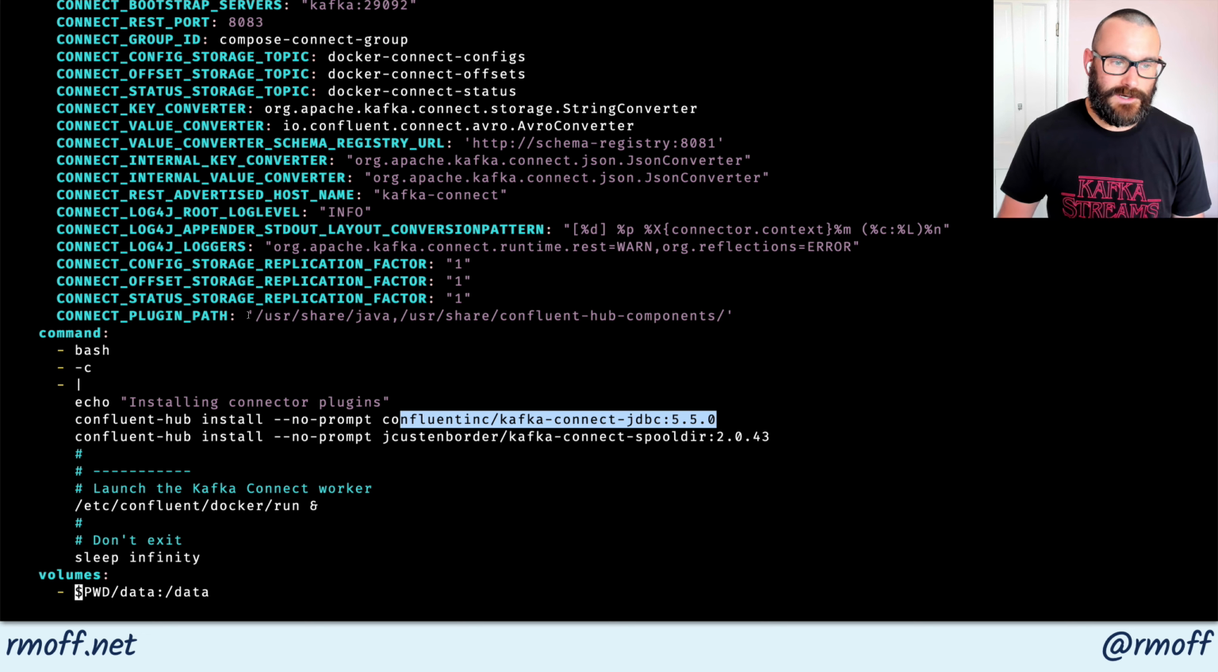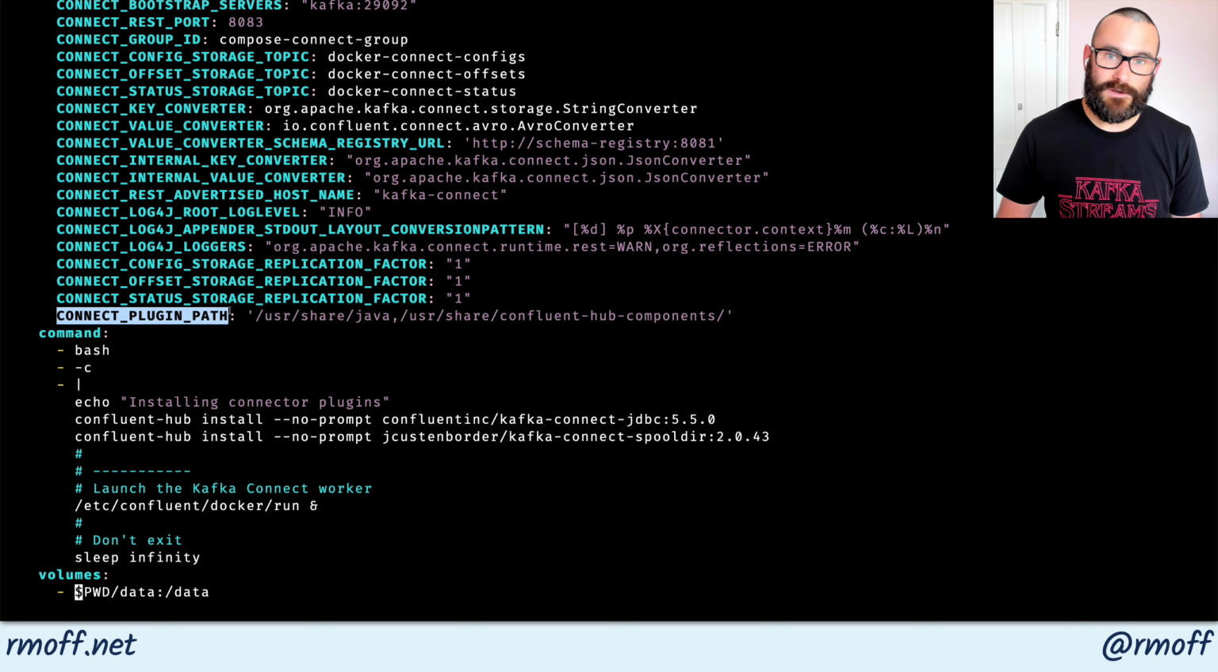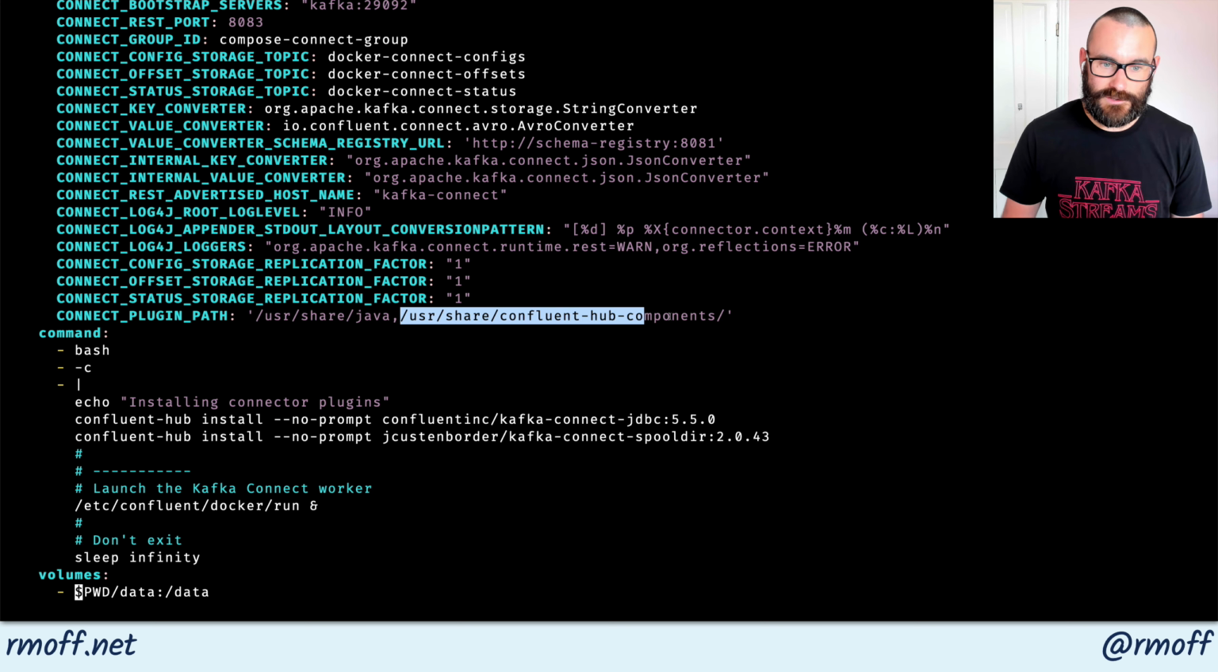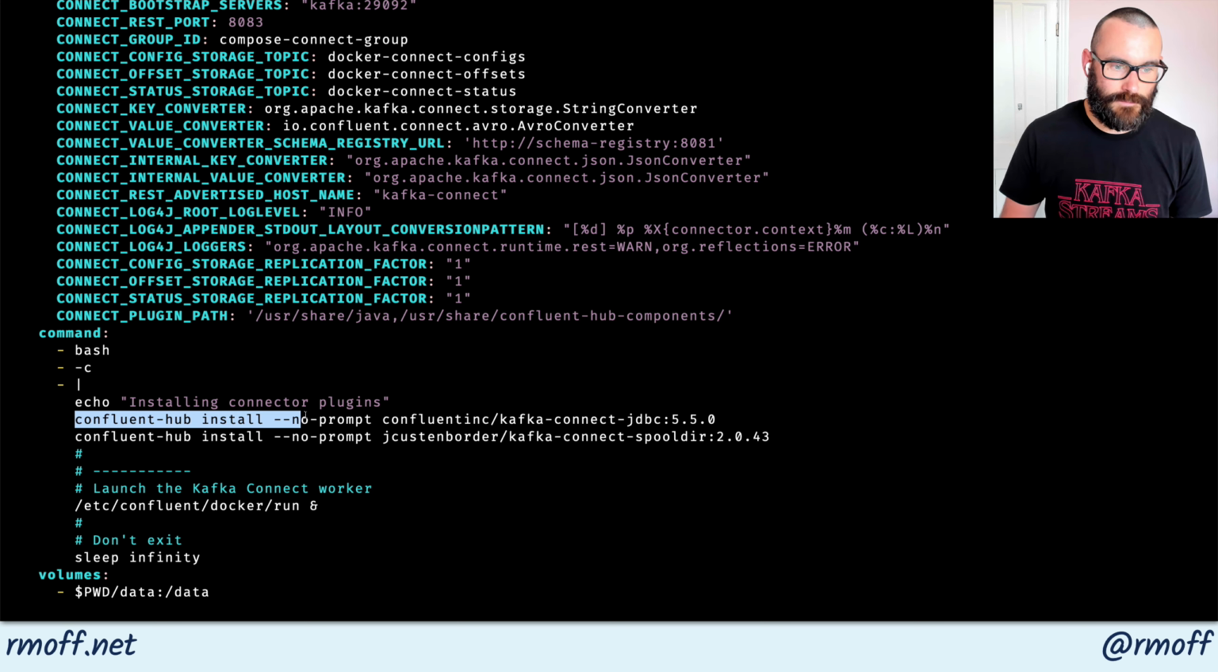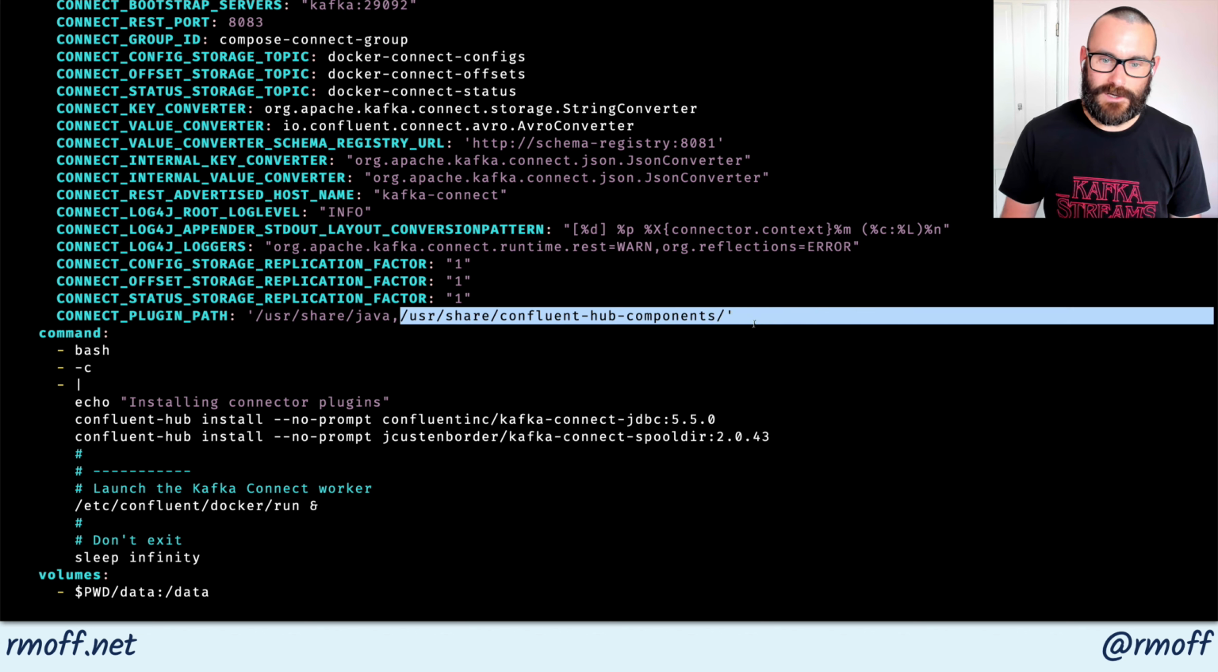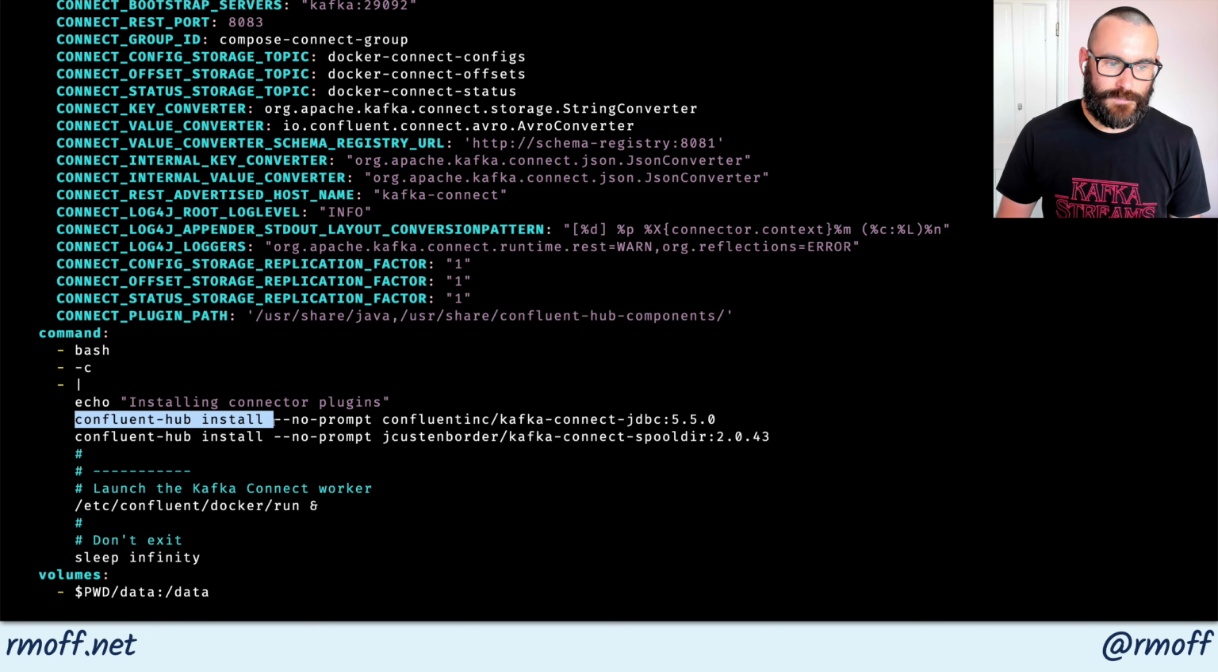The other really important thing that we need to do is to set the plugin path correctly. So for the plugin path, we've got /usr/share/java, and we've also got /usr/share/confluent-hub-components, because that's where the Confluent Hub client is going to install those things by default. If you don't set the plugin path, then the Confluent Hub client will happily install those things, but the Kafka Connect worker won't go and look in that folder where it installed them for those jar files, and it won't pick them up when it starts.